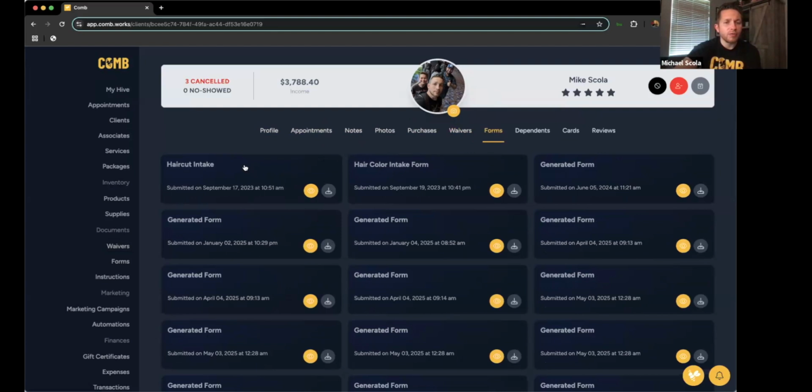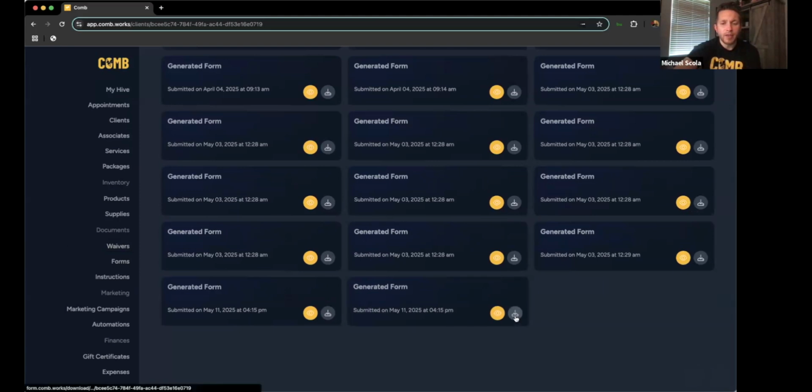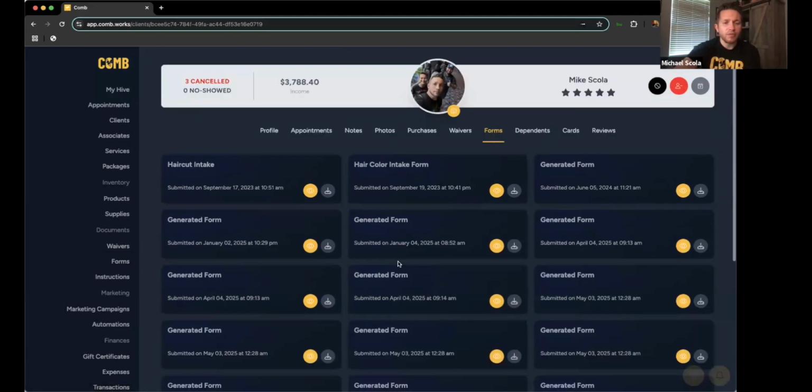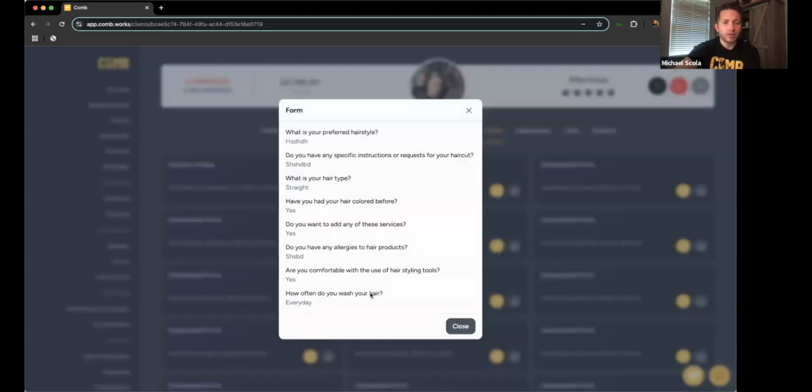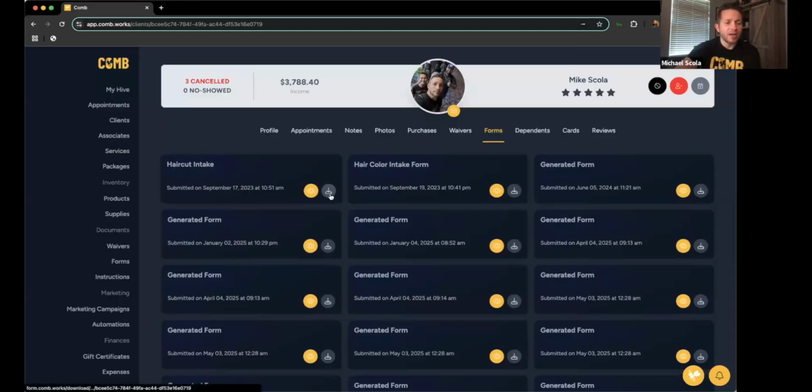The same thing goes for forms. So we've got our different forms here that I filled out over time. And you can see what you could do is you can view them at a glance, right? So we can view what was written, or we could download them so we can keep a PDF copy locally, or for you locally. When I say us, I mean you.